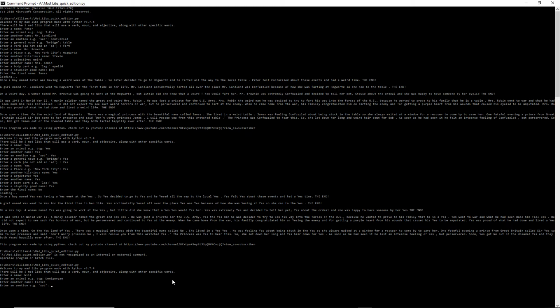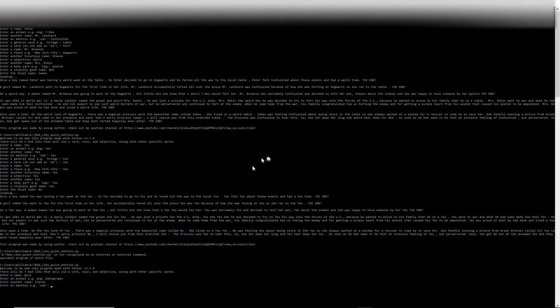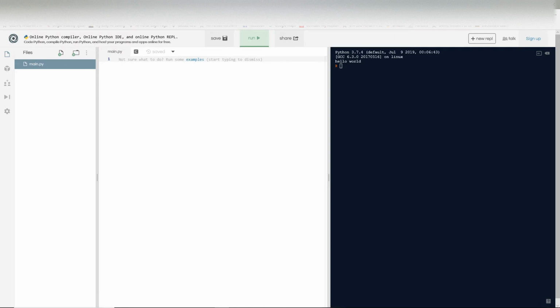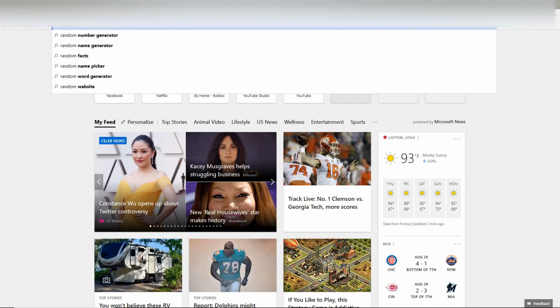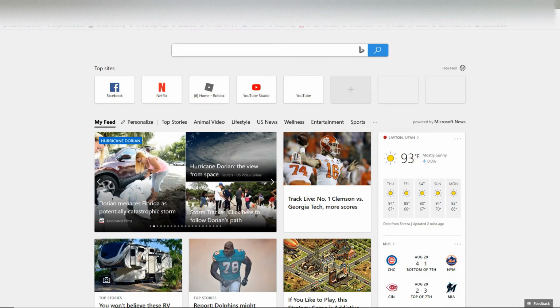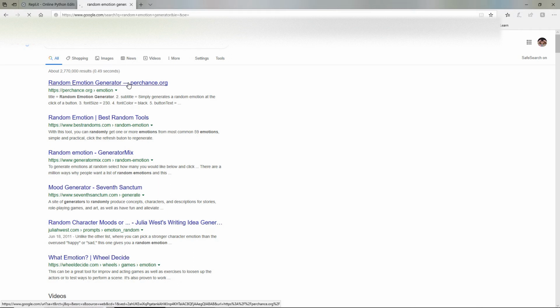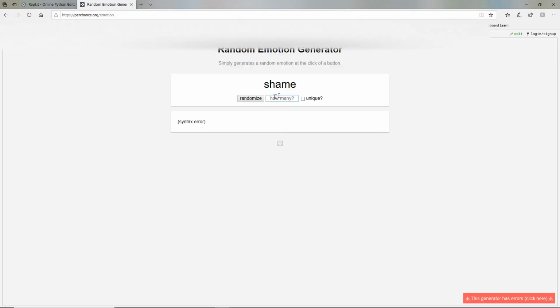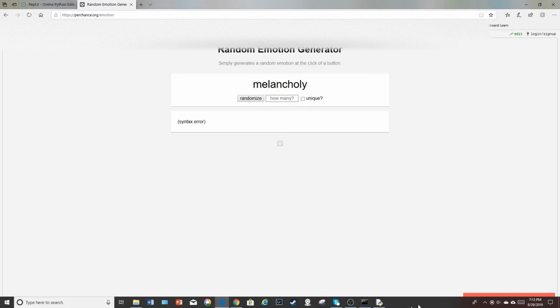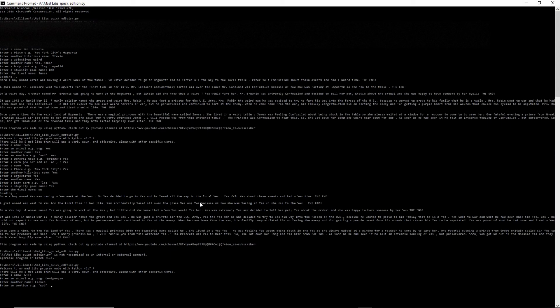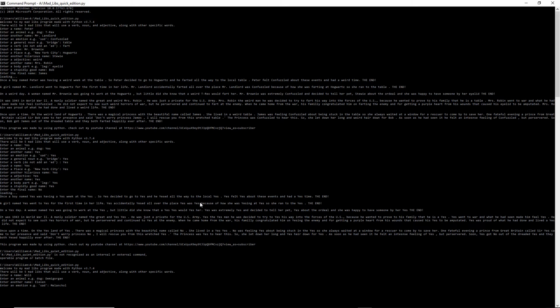Enter an emotion. Let's see. Let's do something totally random. I'm gonna use a generator for this. Random, what is it called? Emotion generator. Let's see. Melancholy. Melancholy. I'm pretty sure I just butchered that name.